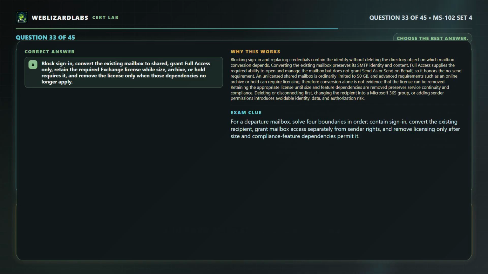An unlicensed shared mailbox is ordinarily limited to 50 gigabytes, and advanced requirements, such as an online archive or hold, can require licensing. Therefore, conversion alone is not evidence that the license can be removed. Retaining the appropriate license until size and feature dependencies are removed preserves service continuity and compliance.